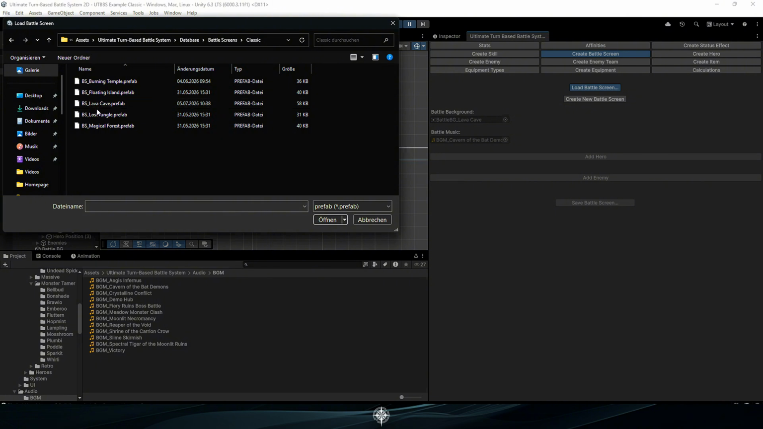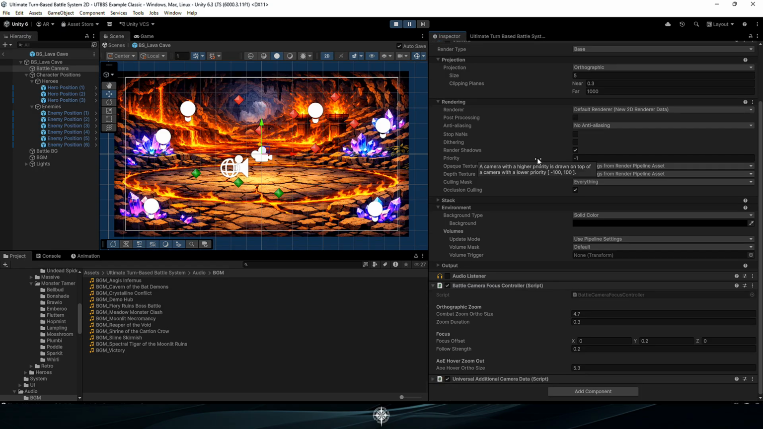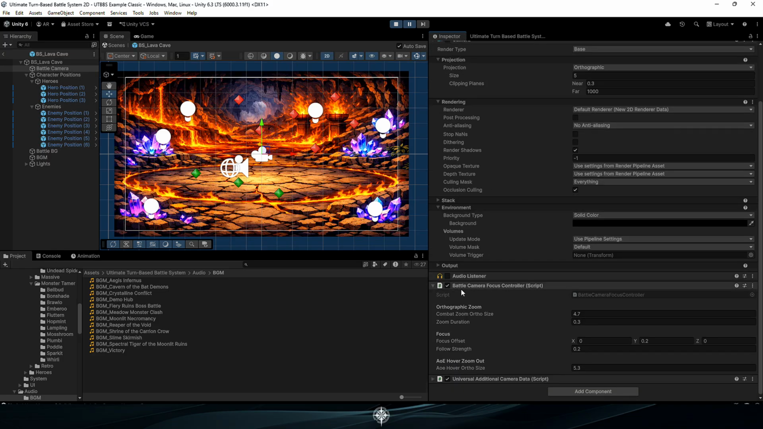Now let's talk about the battle camera. The battle screen contains the camera used during battle. This is important because the normal main camera in your scene is usually used for your normal game scene, such as the overworld or exploration gameplay. When a battle starts, the battle system uses the battle screen camera to render the battle. When the battle ends, the main camera can be reactivated. This separation makes it possible to use the battle system in many different kinds of projects. Your normal game could be top-down, side-scrolling, first-person, or something else entirely. The battle screen still provides its own controlled camera setup for the battle itself.